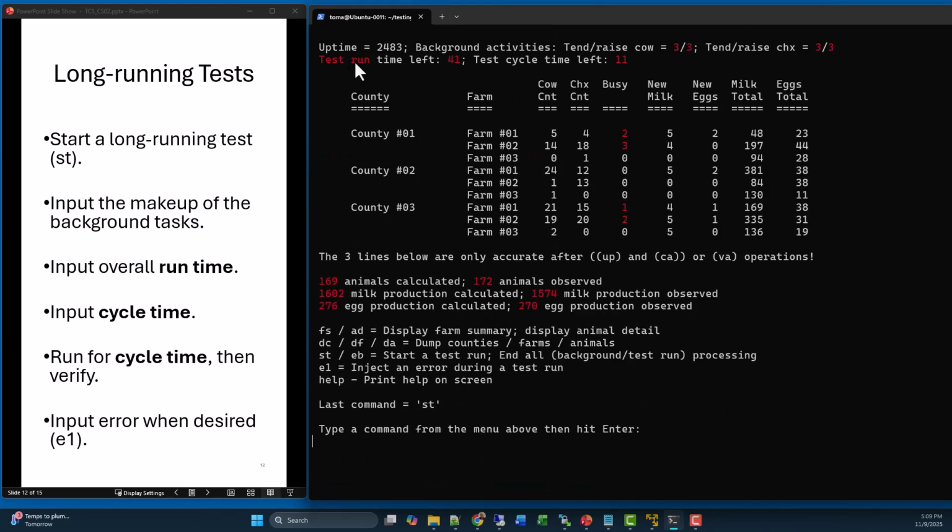Up in the header, we can see the test run time back down to 41 seconds. The cycle time left is getting down to, actually it does go below 0.